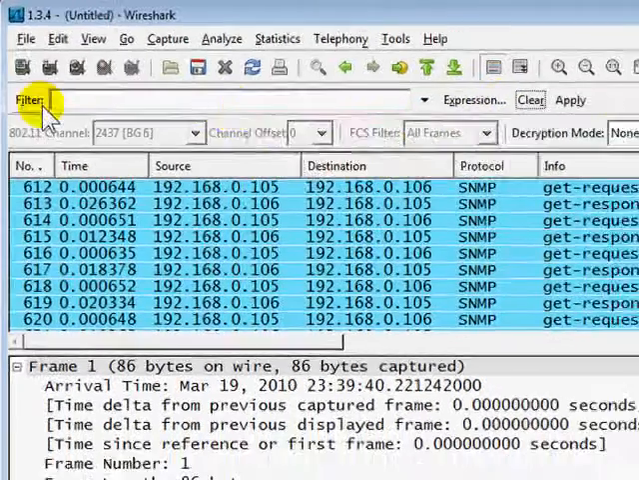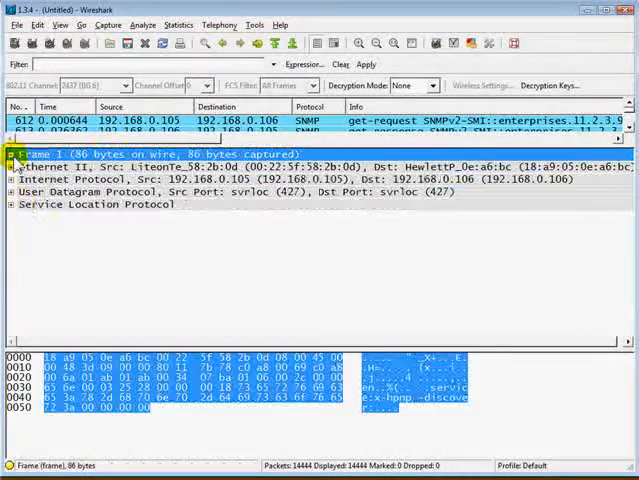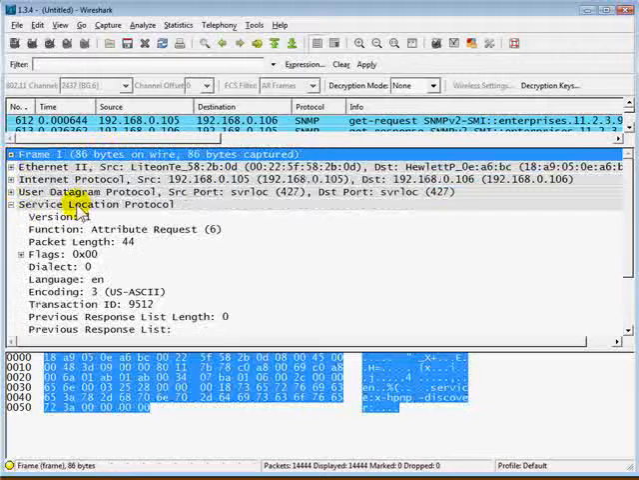Let me go ahead and just clear out that area. We can do very simple right-click filtering, so I could open up a packet, look inside, and this is an SLP packet.